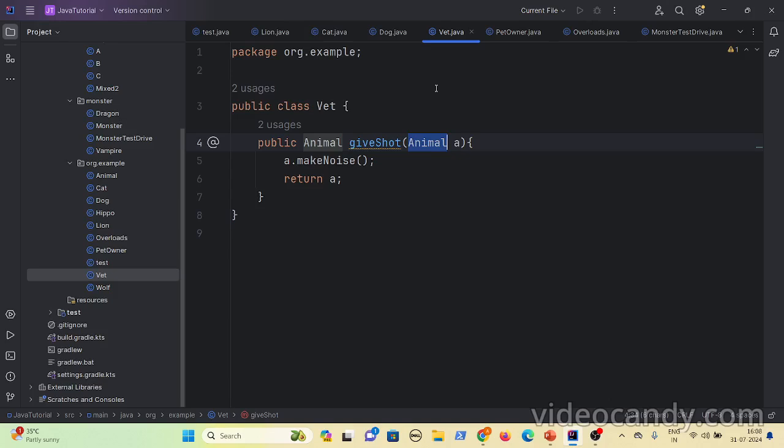You don't know whether it's a dog or cat or a lion. You will get to know only during runtime. So compile time doesn't know about this polymorphic behavior. Only during runtime you will get to know.